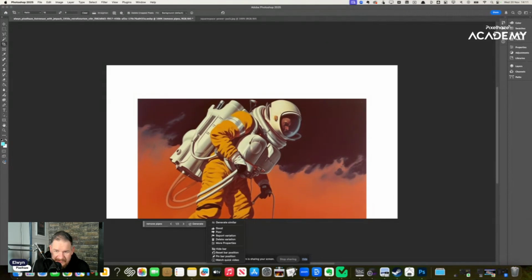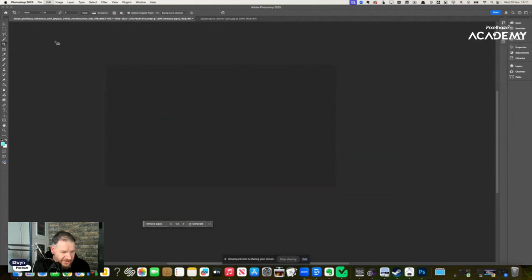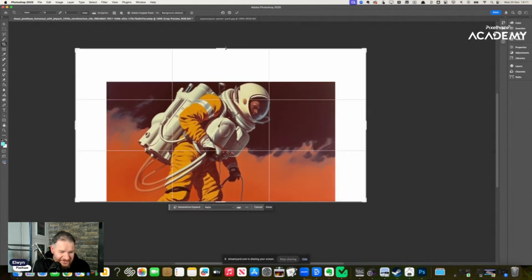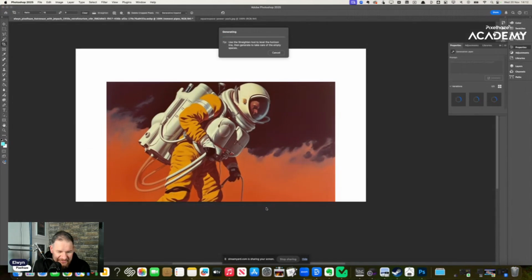I'm not sure what's happened there. Let's try that again. I think because this is actually the original file I was working on before. So generative expand and now generate. Okay, so I don't think I pressed on the generative expand button, hence why it wasn't showing.